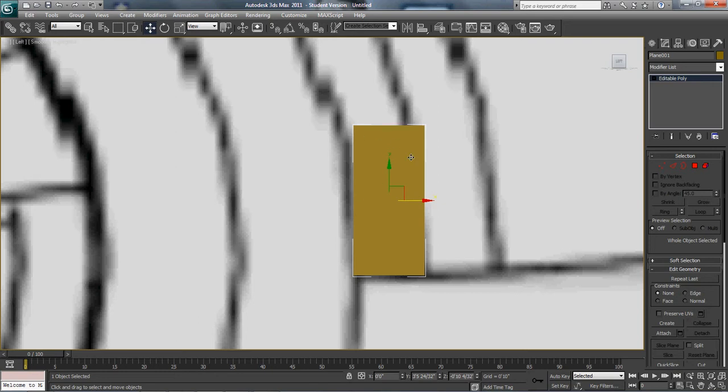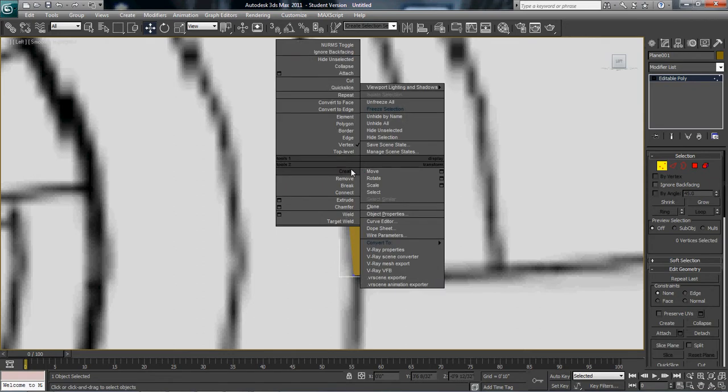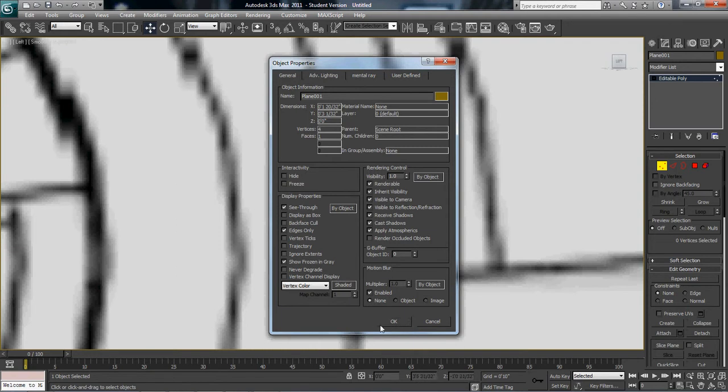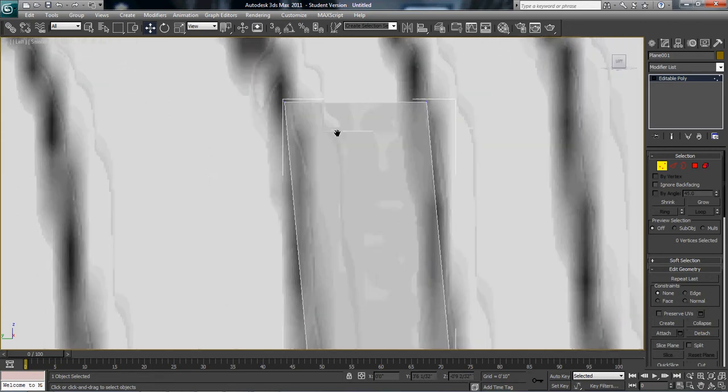So I've converted this to an editable poly, and I'm going to select Vertex, which is number 1, and select my top 2 vertexes and move them over so that they align with that line. Now I can't see this line right now, and that's going to upset me, so I'm going to right click, go to Object Properties, and select See-Through, which makes my object see-through. And I'm going to highlight the edges by hitting F4, and that's what I have so far right here.